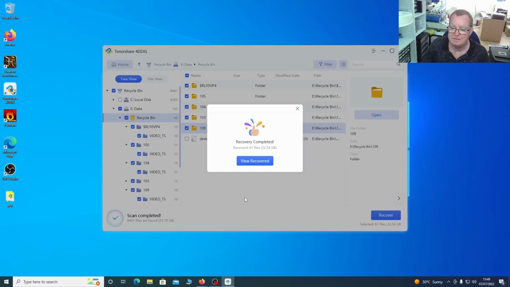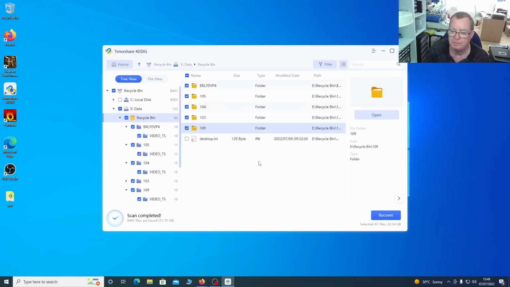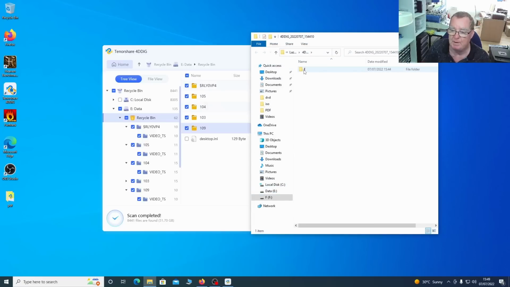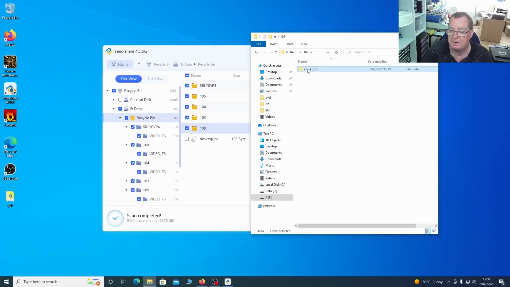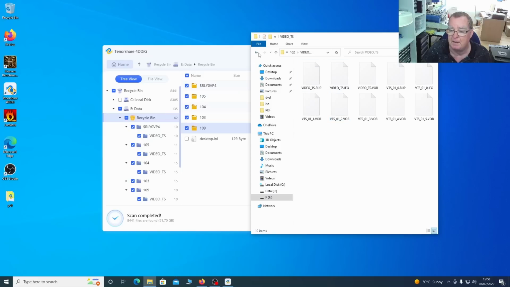The recovery is now completed, so we're being offered the chance to view the recovered files. Let's have a look. Here is our folder called E, recycle bin, and there are our 5 folders. This one, although it lost the file name, we can just rename this one to 102. And we can check, we should have the same set of files in there. Yep, there they are.